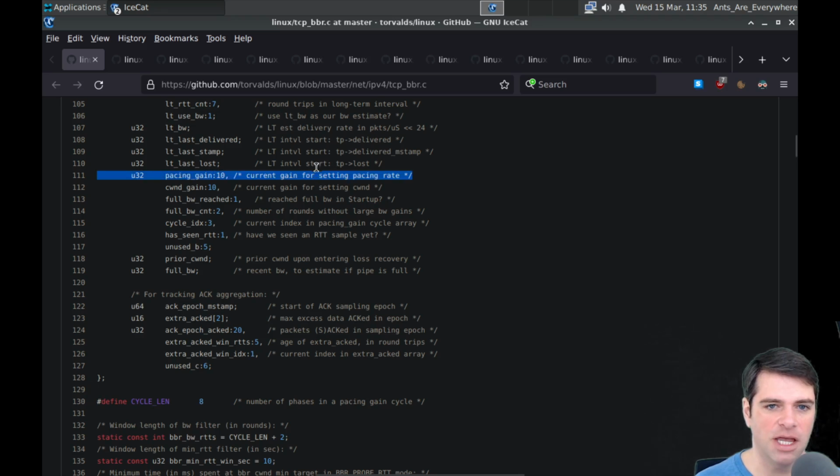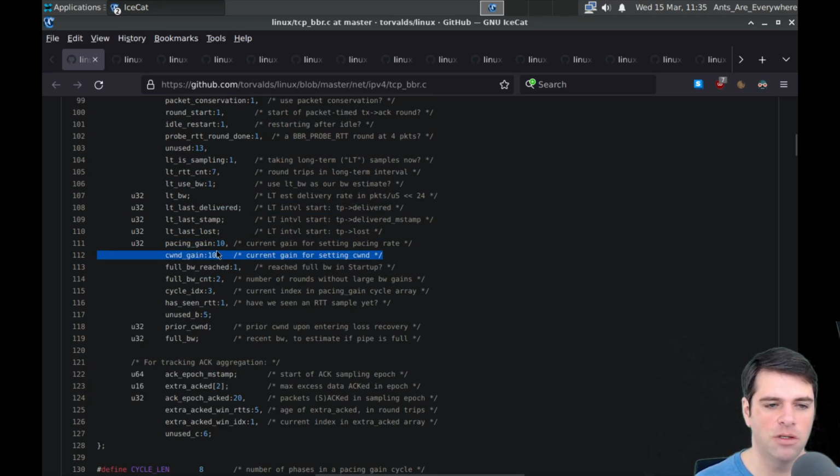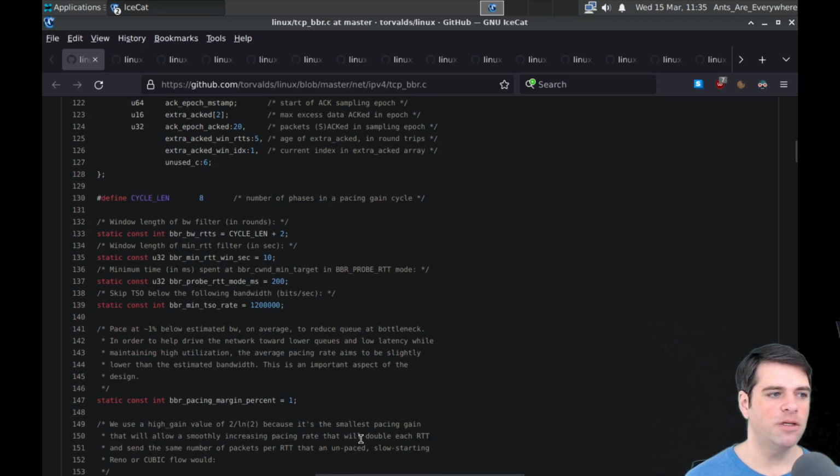Okay, so pacing gain is the current gain for setting the pacing rate. Cwnd gain, I guess the congestion window gain, is the current gain for setting cwnd. So we saw in the gRPC video that for flow control, I think, they had a PID controller, a proportional integral derivative controller, a standard sort of controller from control theory, and they use that for flow control. I'm not sure why TCP doesn't just use a standard PID controller, because I peeked at the implementation of the PID controller and there was not a whole lot going on in it.